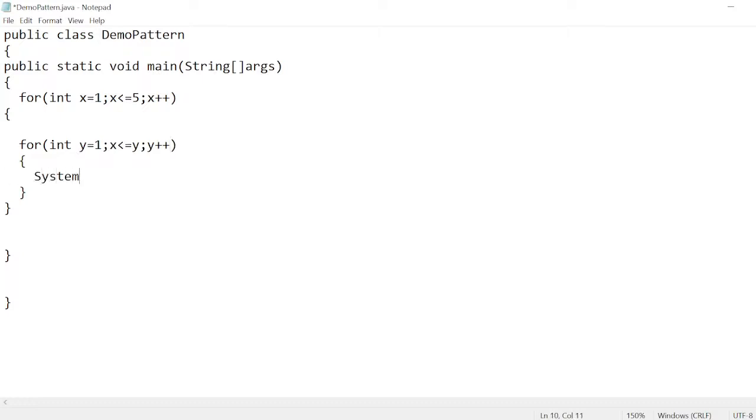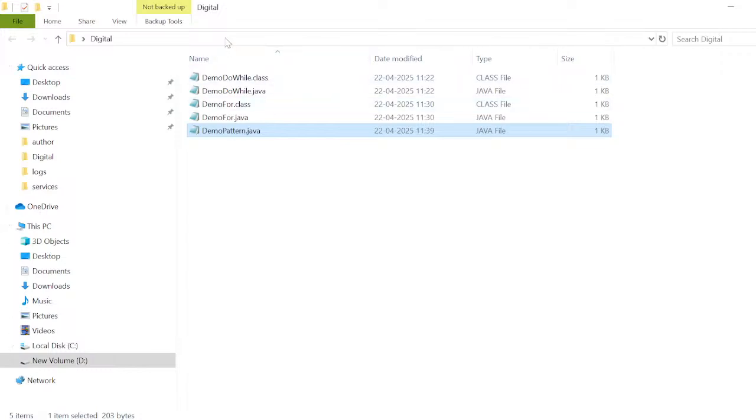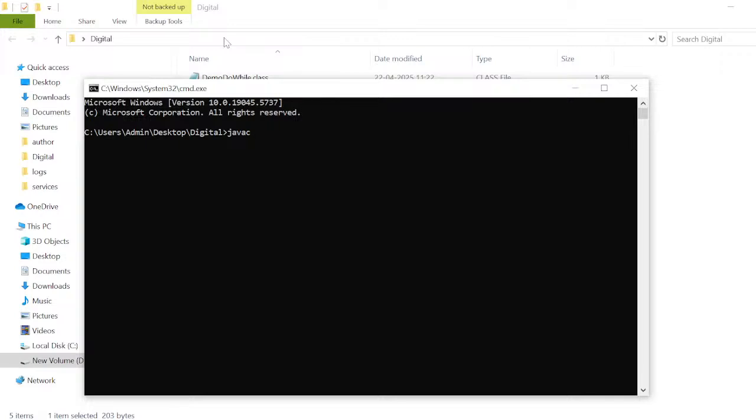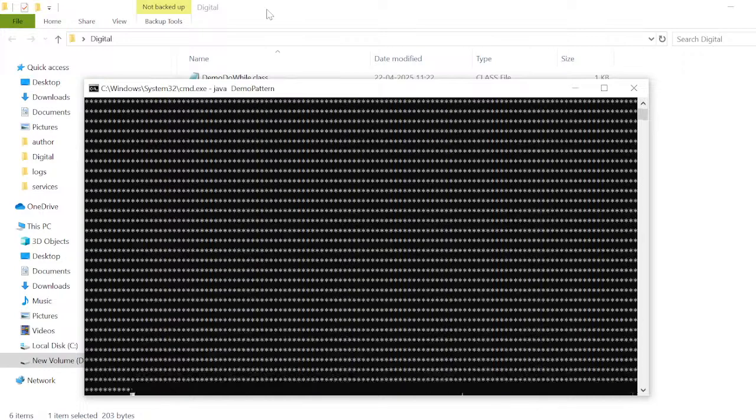Here I would like to take the print statement, System.out.println, and here I can write a star symbol. So here it is printing continuously.